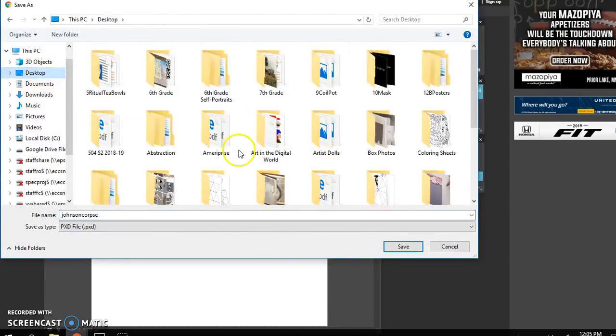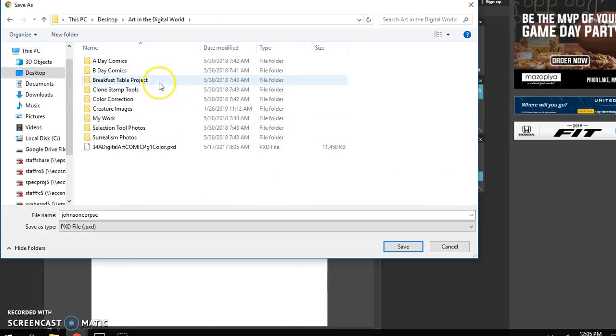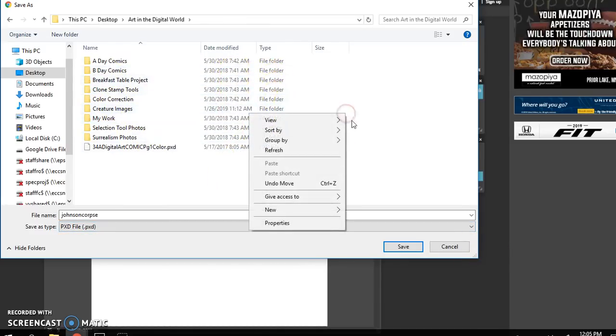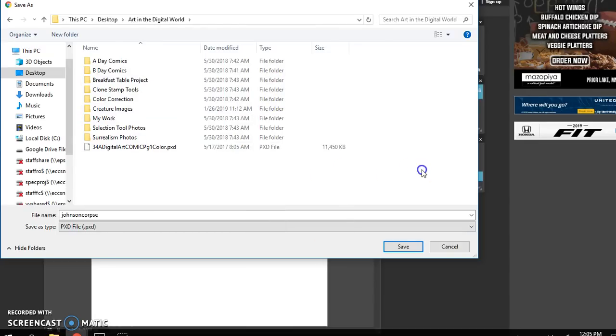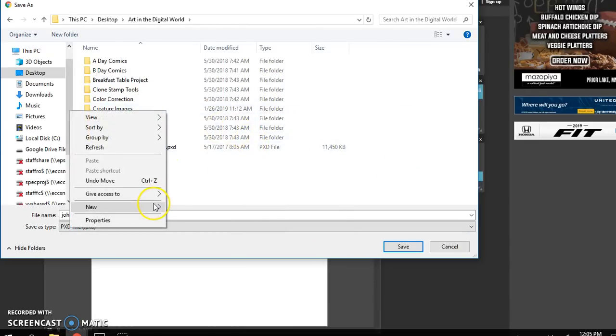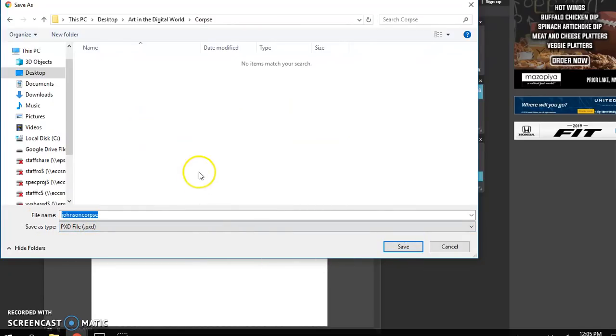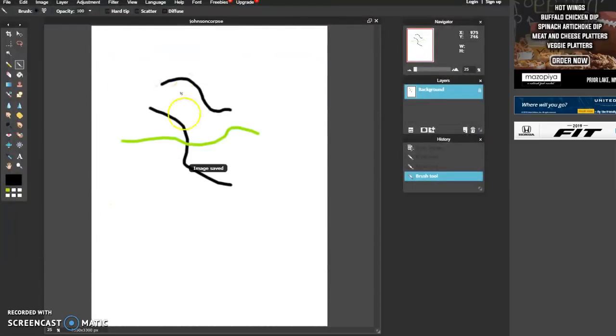I want to save it in my Art in the Digital World folder, and I want to know exactly where I'm saving it. I'm going to be saving it in a new folder, which I could make right here. Oops. New folder, and then I would just title this for this project Corpse, and I'm in my Art in the Digital World folder. I have my name right there, PXD file, and I save it in there. And now I have it saved as a PXD file. That way I can open it back up and continue where I left off.